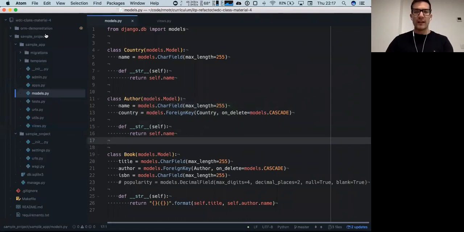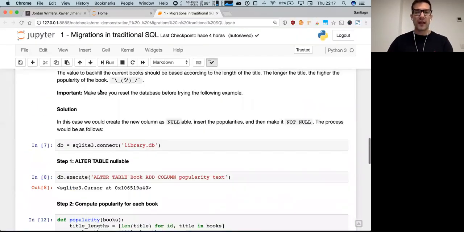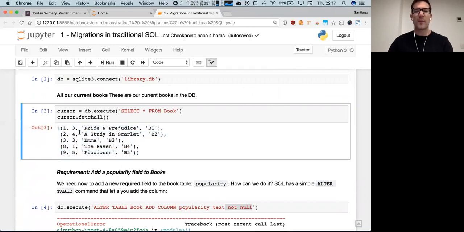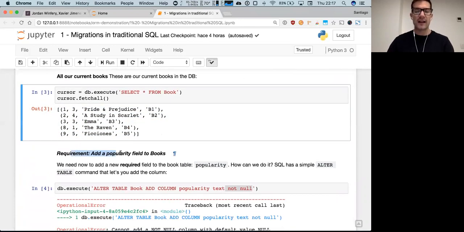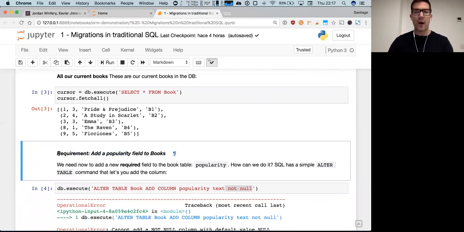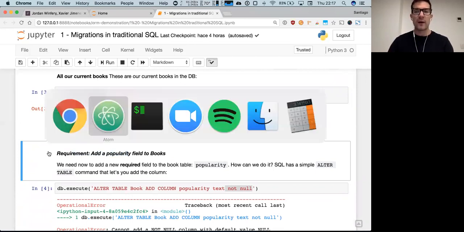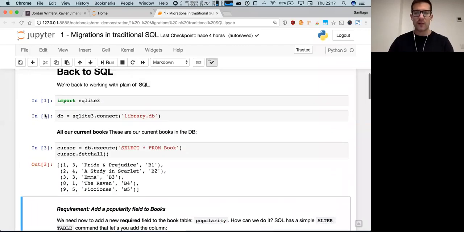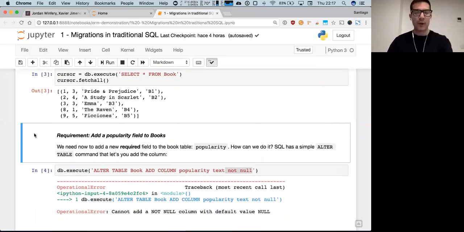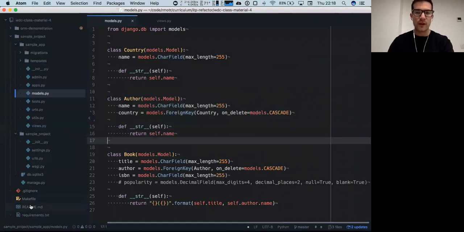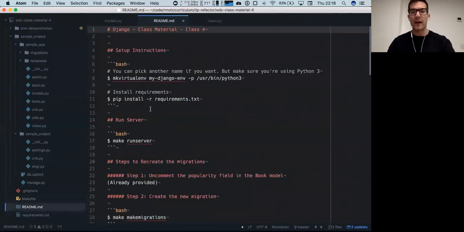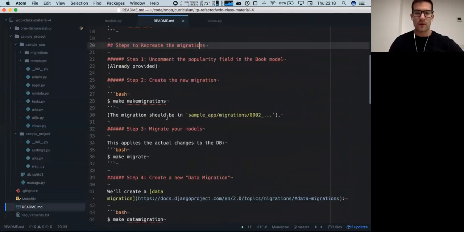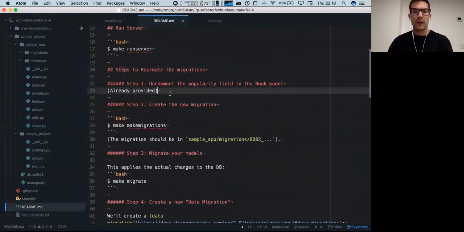So let's start from the beginning. We started again with this. We don't even have a popularity. They asked us, we now need a popularity field. By the way, all the steps of the SQL are in this notebook, and all the steps that we will follow with the migrations are all here. So you can follow them later.